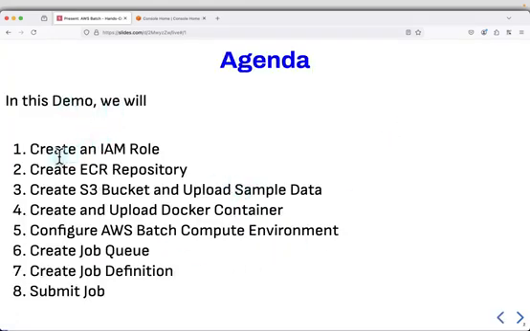So in this demo, we will create an IAM role, we will create an ECR repository, we will create an S3 bucket and upload some sample data, we will create and upload a Docker container, we will configure an AWS Batch compute environment, then we will create a job queue, we will create a job definition and submit a job, then we'll check out the result of the job, and finally we'll clean up all the resources.